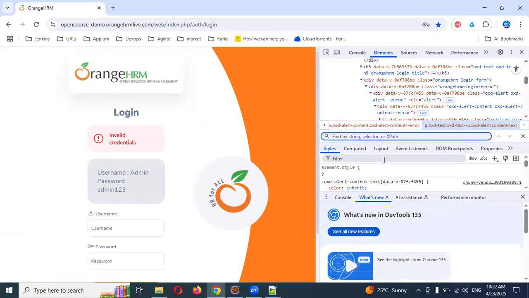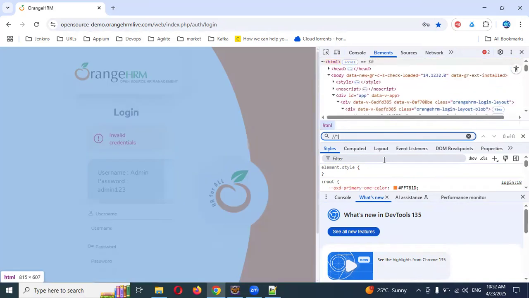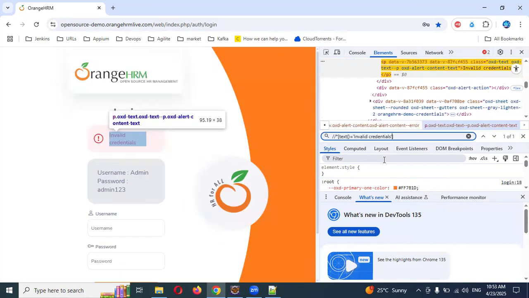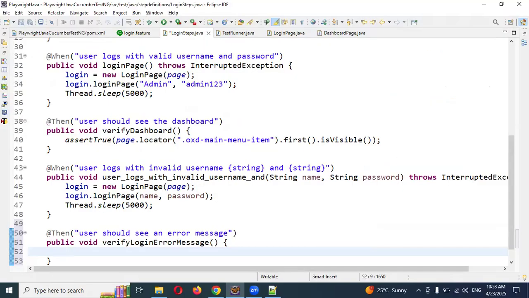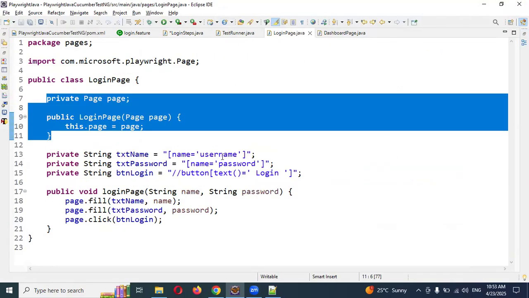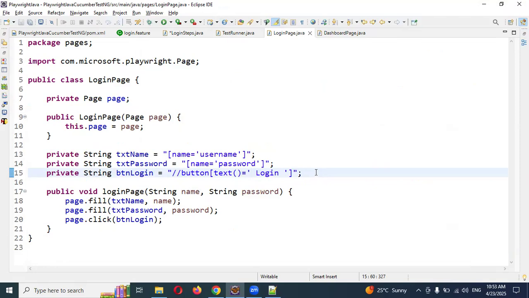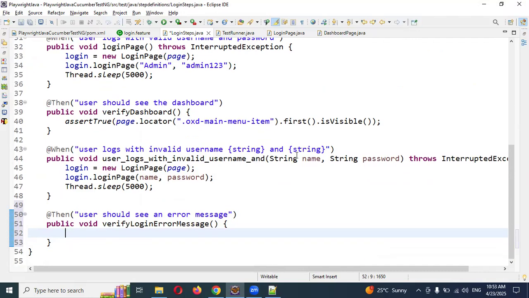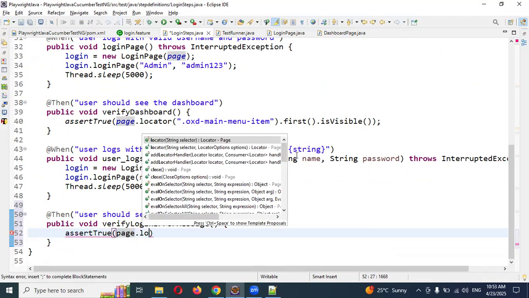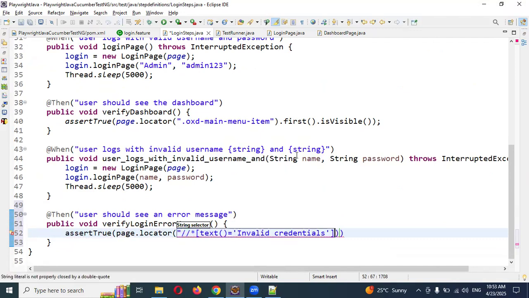Okay, you can see this is my paragraph, and here I can see the value. Control F, and I can write star, text, and single quotation my value. Okay, this is my text, I'll take this one. In the page we can mention it directly, or you can write it here as well. Now here we can assert true, page dot locator, and in double quotation we can pass it, is visible.